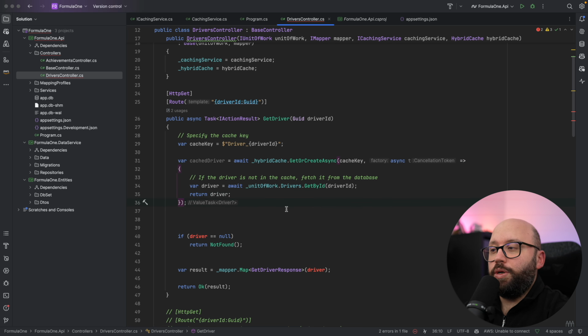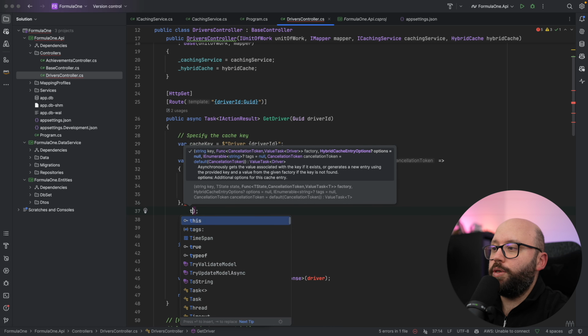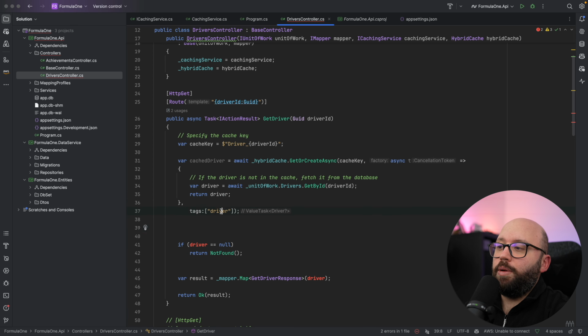So what else can I do other than this? I can even attach tags. If I put tags here, I can specify a tag for every single cached item, and this will allow me to manage my cache even better. For example, in case I decided that I want to remove all of the caching for all of my drivers, I can refer to the tag and remove it automatically, rather than having to go key by key and delete each one. I can delete based on tags, which is really powerful.